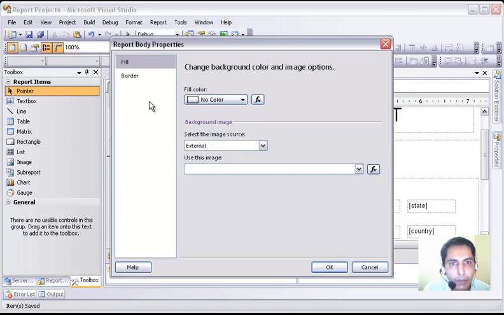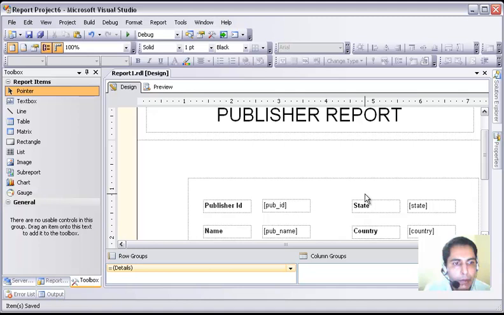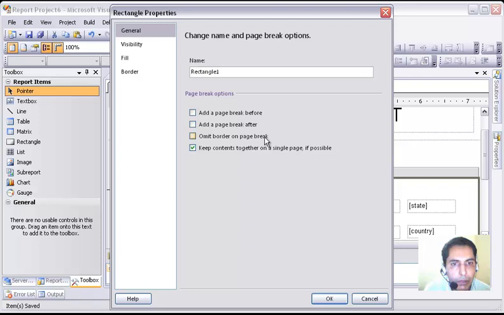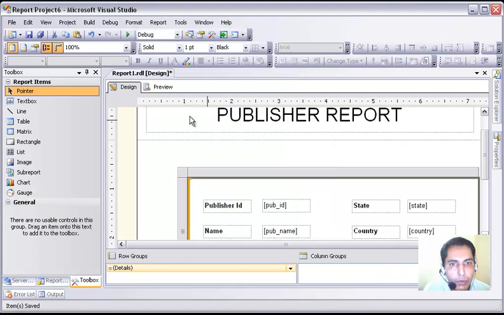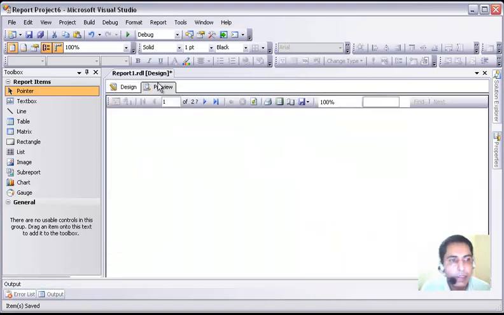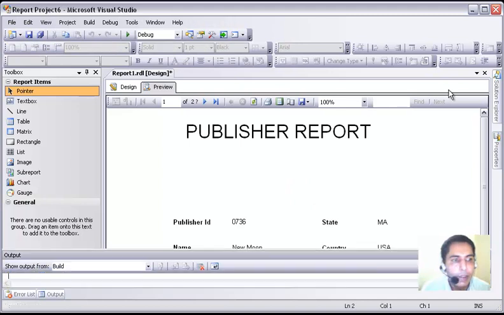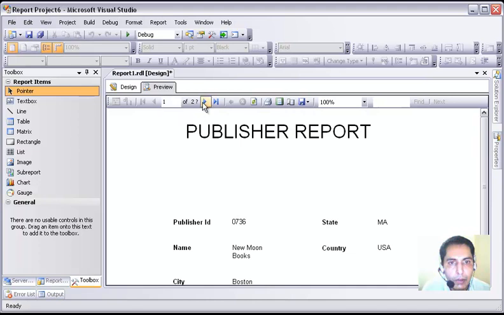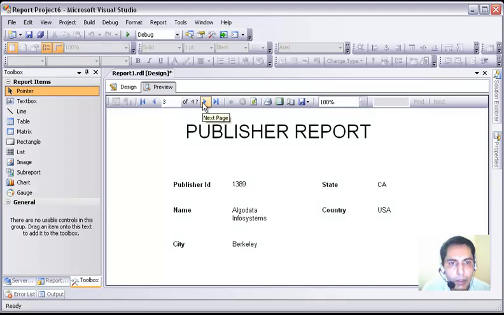Something has gone wrong. Let's go to it again and do it. Cancel it. Okay, here it is, rectangle properties. Okay, add a page break after, and I'm going to click OK, and I'm going to say preview. The report is getting generated. You see publisher report. Okay, let's go to the next page. Again you can see this is how you add a page break. Now you can see that it's being published.